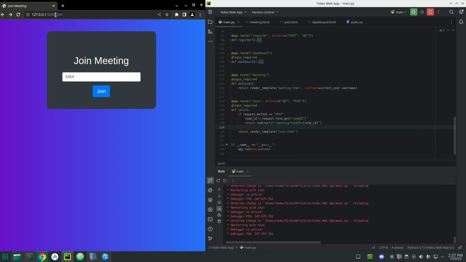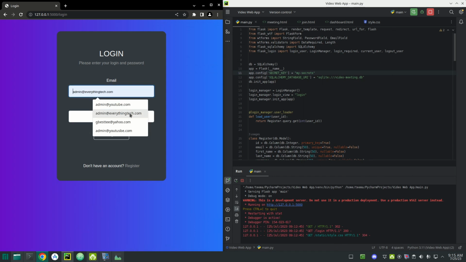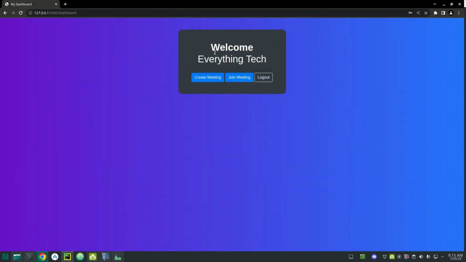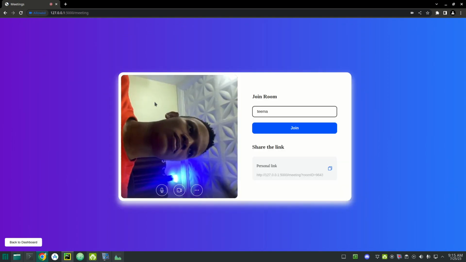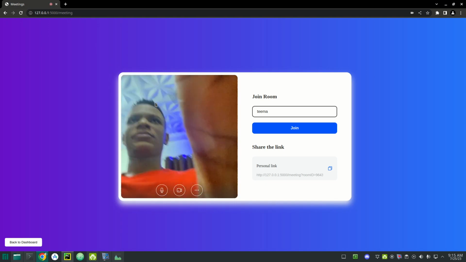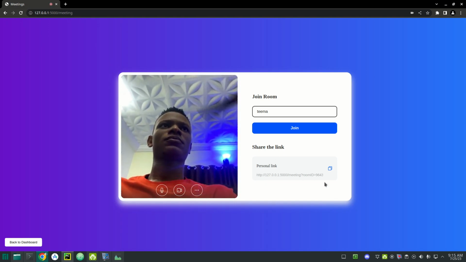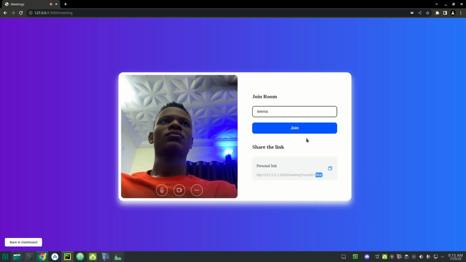So let's try it out. First we log in. And then we create meeting, so we can copy the room ID. I'm just going to allow. Okay. Now we can copy the room ID and then click on join.